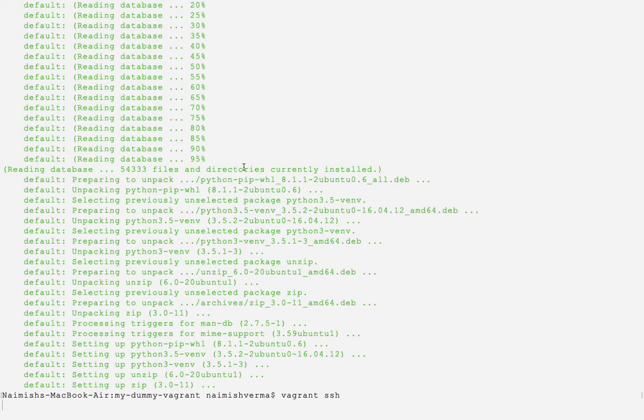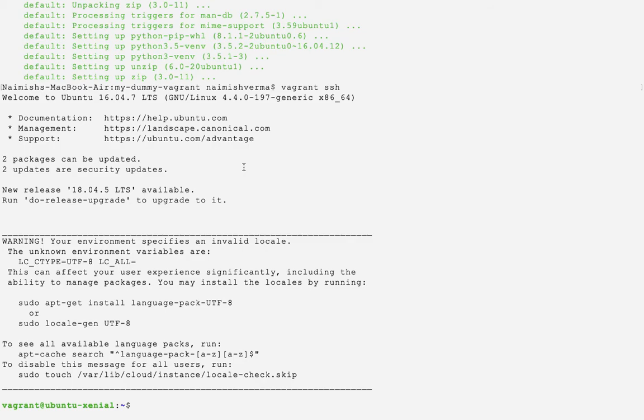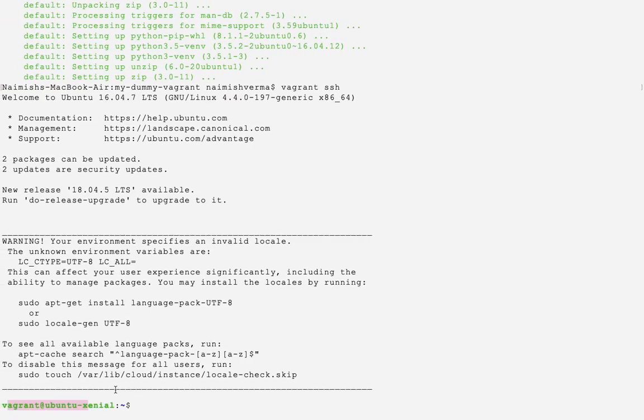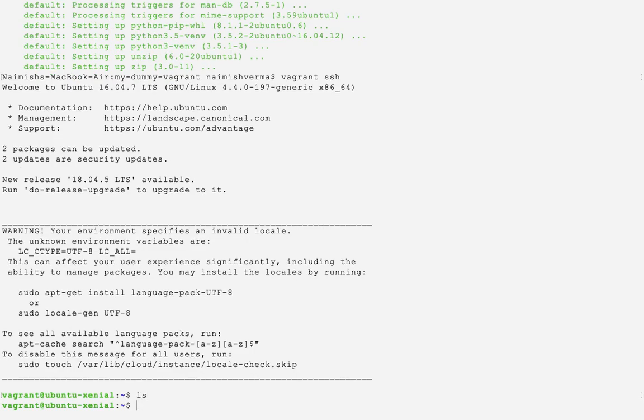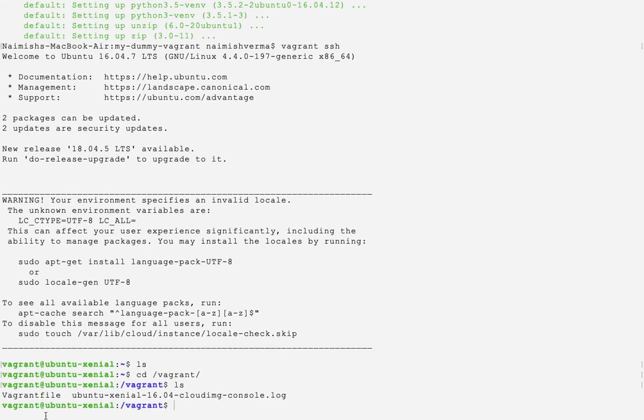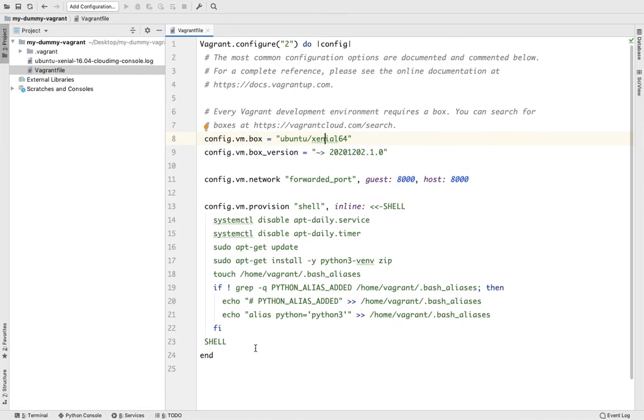ssh. Now this will use SSH tunneling and will connect our local machine to the guest operating system. As you can see, our Vagrant is connected successfully, and you see this in green color, that is vagrant@ubuntu-xenial. If you remember, we have used this image, so it's in the root directory of the Vagrant server. If we switch the directory to /vagrant and type ls, you can see that our Vagrant file is here.